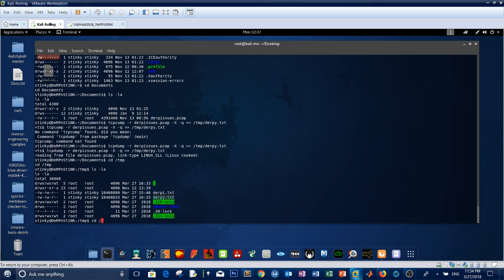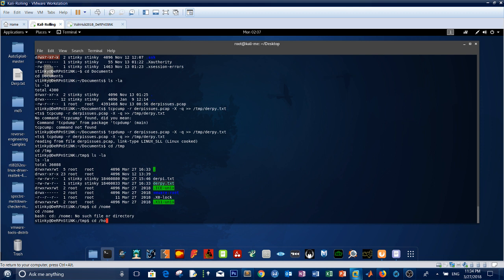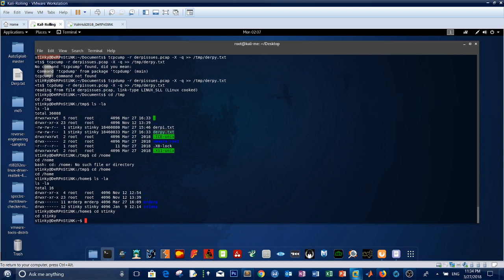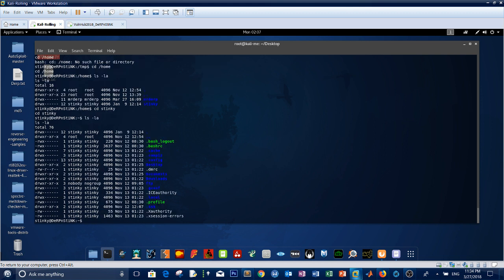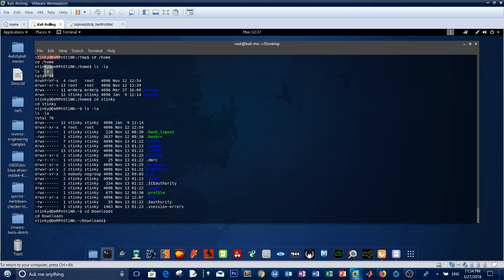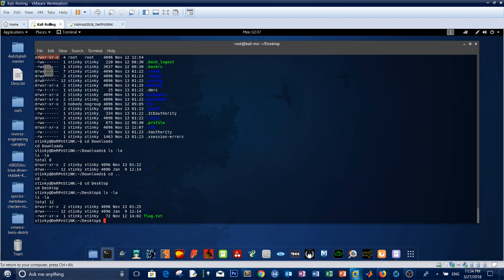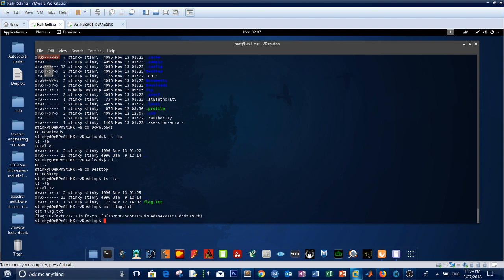If we really go to home, and Stinky, so from here, downloads, desktop. So here is, I think this is the third flag. Okay, so basically the third flag is in the desktop of the user Stinky.